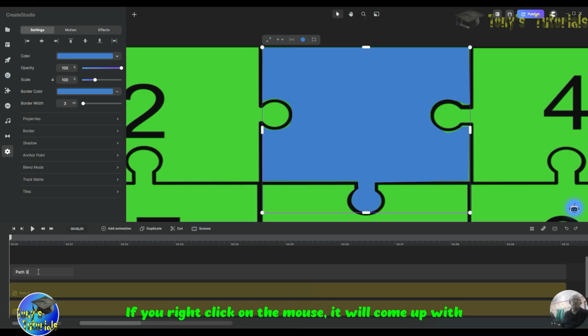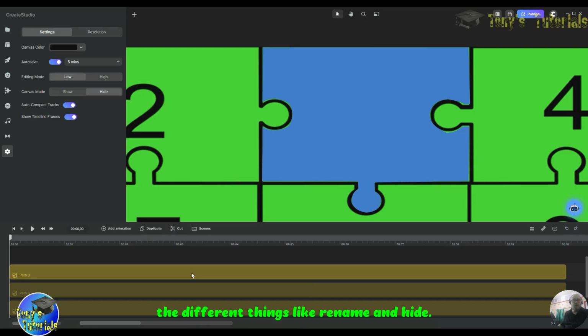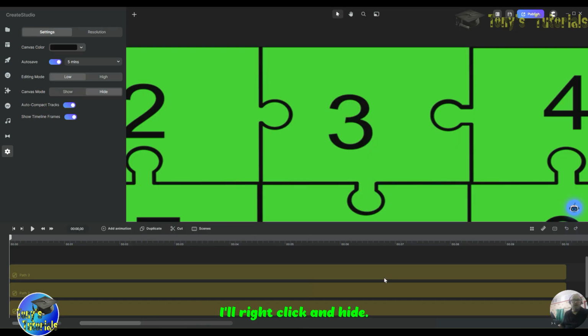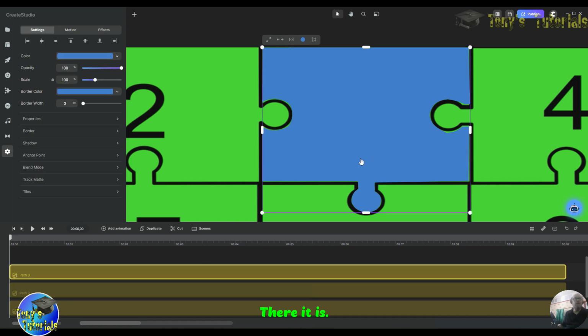If you right click on the mouse, it'll come up with the different things like rename and hide and stuff like that. So I'm going to hide it, so right click and hide. So it's hidden now. Actually I'll show it again, so I'll right click and show. And now what I want to do with that, I need to click on it. What's happening there? It ain't coming up. Right, there it is. Right, so I've clicked on it like that. For some reason it wasn't showing up on the other.